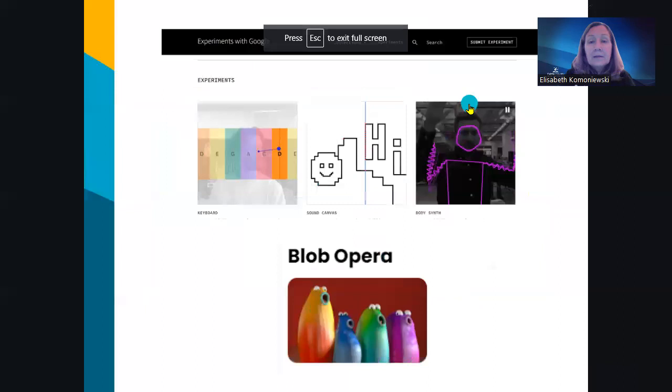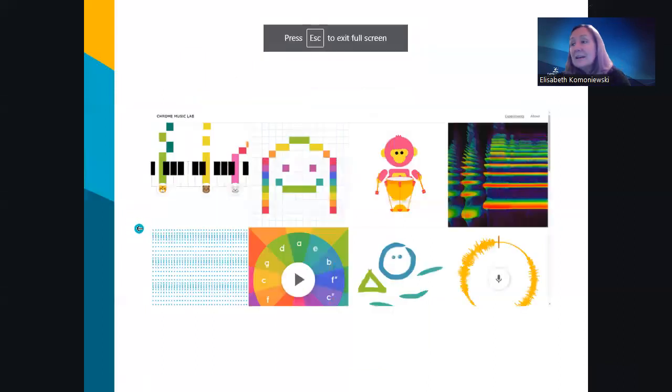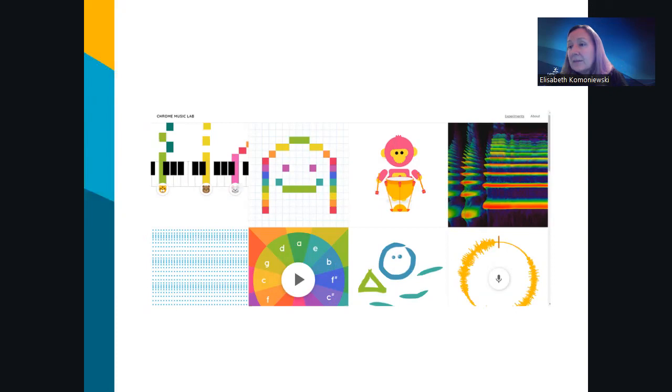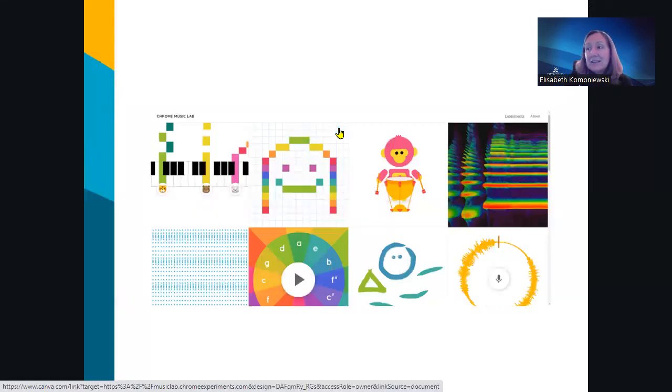Next up, moving into more of the fun activities, this is Chrome Music Lab. Chrome Music Lab is a site that makes music more accessible for students. It includes several different musical activities, which promote exploration, experimentation, and creativity. So let's take a look at some of these.